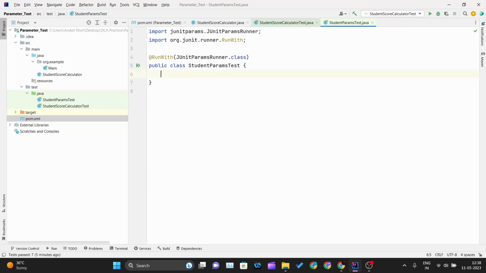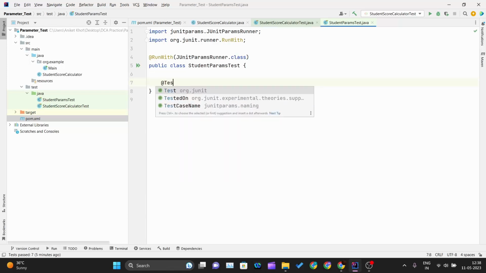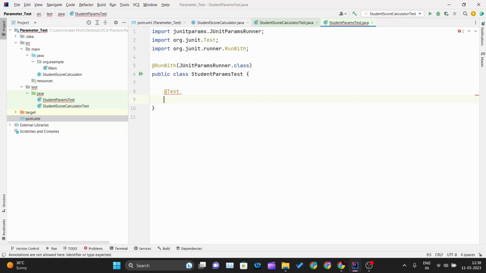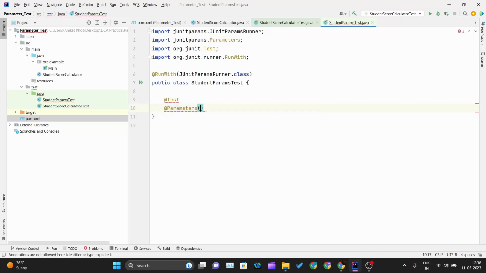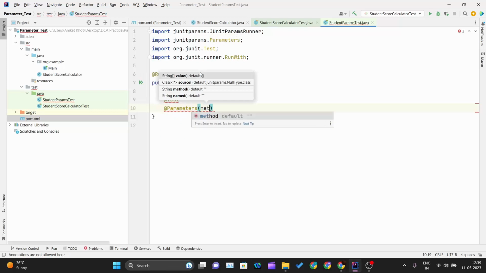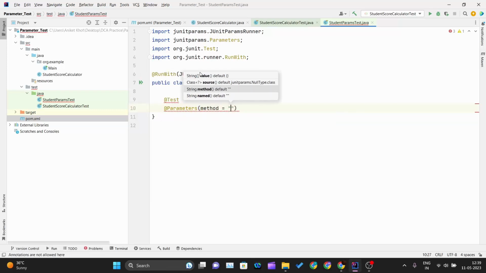What we will be doing is creating one test case. To create a test case, we know @Test is the annotation that we give, and since it is parameterized, we will write @Parameters, and for now we will write method equals testValues. So testValues is our method. Don't worry, I'll be explaining all this in a few minutes. Now I will write public void, and the method name can be anything, test.